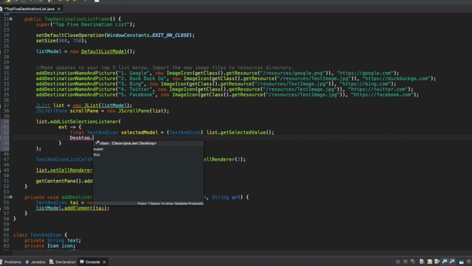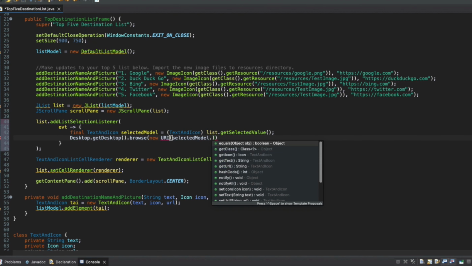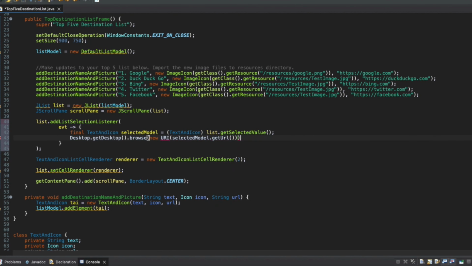Now with that done, we can go down to the next line and use the Java AWT library's desktop class to get the desktop, which is an object that has information about the user's actual operating system. In this case we want to call the browse method so that it will open the URL in the default browser. The browse method expects a URI object. URI is a superclass of URLs. In other words, a URL is a kind of URI. And that URI expects a string, so the path. In this case, we can get that from the selected model we just created the variable for up here. And then we want to get the URL.